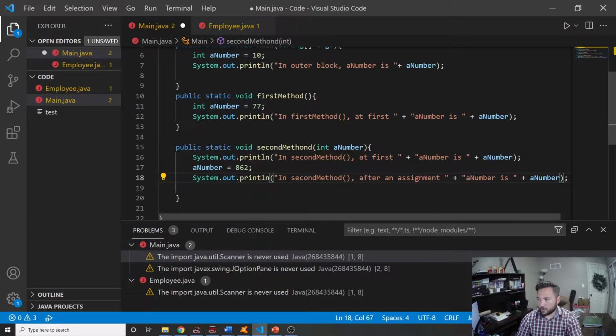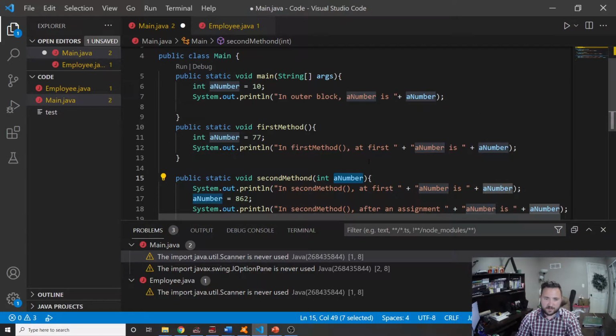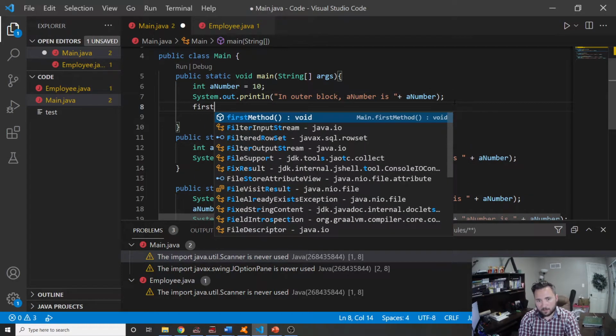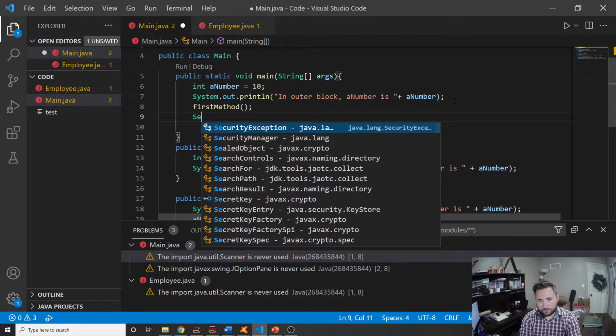So a number also resides at a different memory address. This is just three different ways to declare a number. Each time we declare it, we have a number here at one memory address, this a number here at another memory address, and then this a number here at a third, different memory address. So keep that in mind. Let's go ahead and call these functions just to see what comes out.